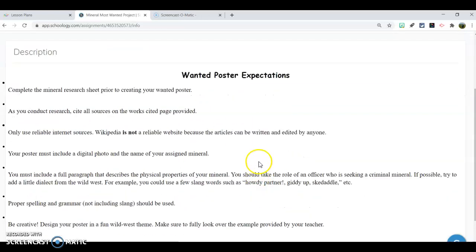Alright, and then here's our expectations. So we're going to complete the mineral research paper or sheet prior to working on your poster, which is our goal. You're going to conduct research and cite all your sources. So any information you find from a website, you need to make sure that you cite it at the end of your project.